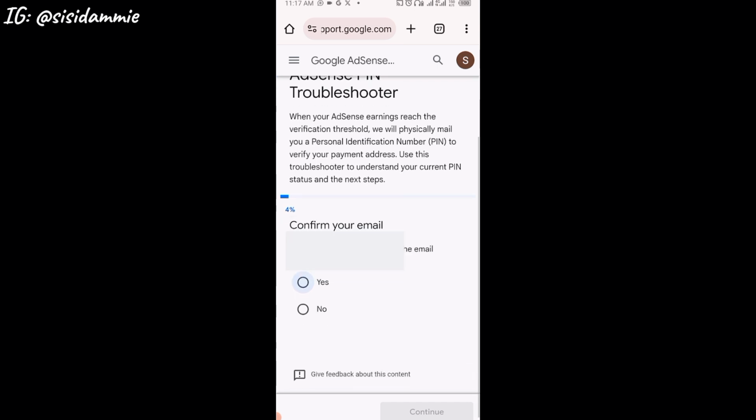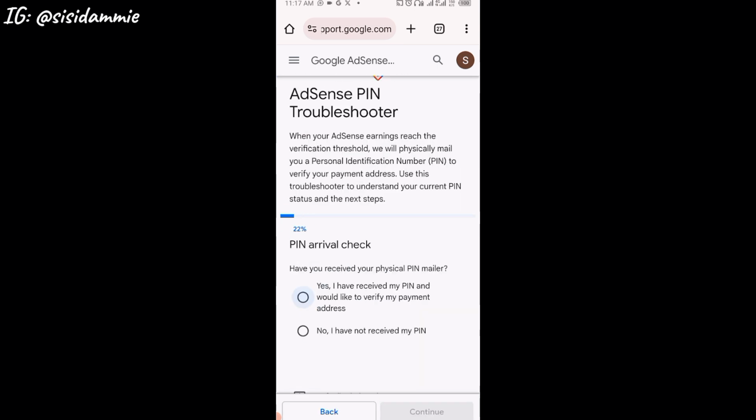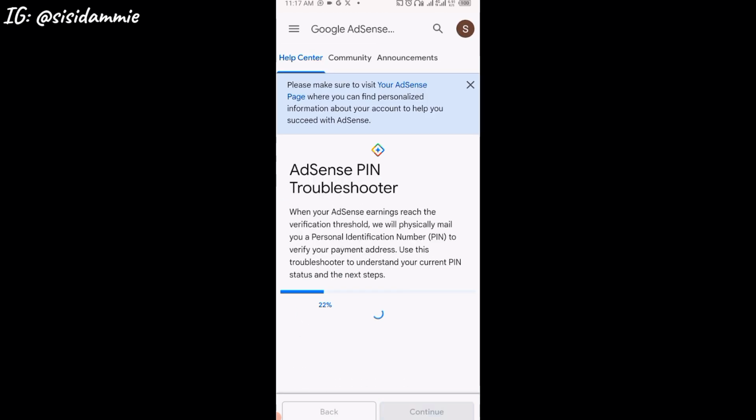I'll confirm the email address again. Yes, I'll click on yes, continue, and it's going to bring me to this page. Have you received your physical PIN mailer? Yes, I have received my PIN. That's the first option. No, I have not received. So I'm going to click on the no button, which is going to take me to another page.